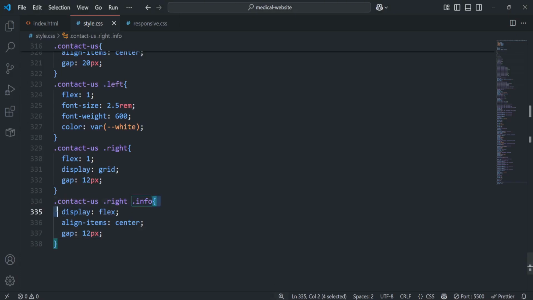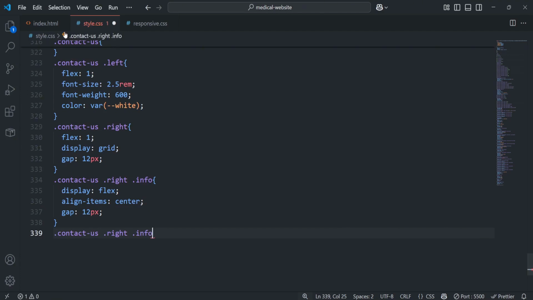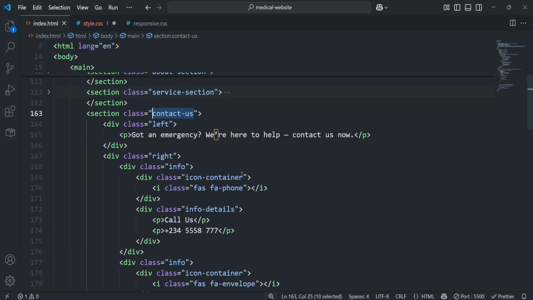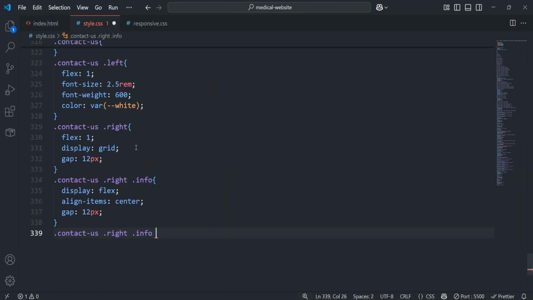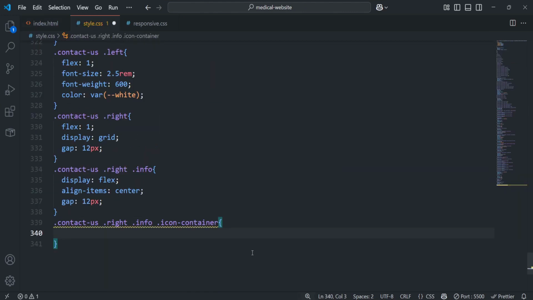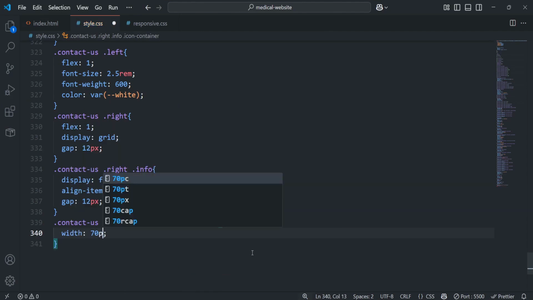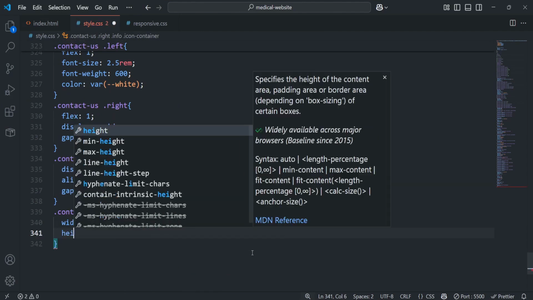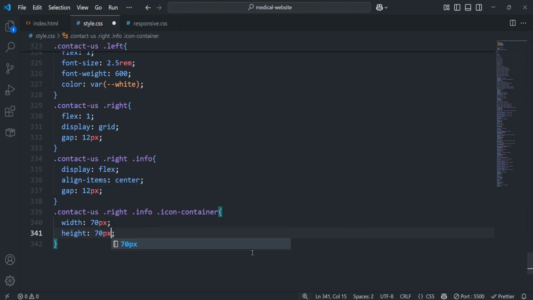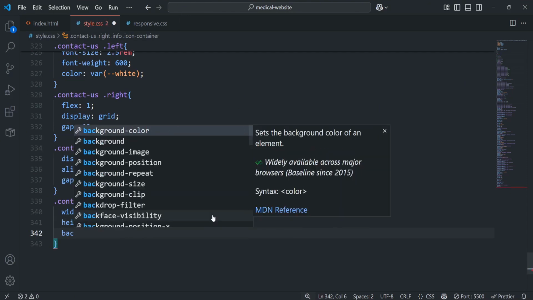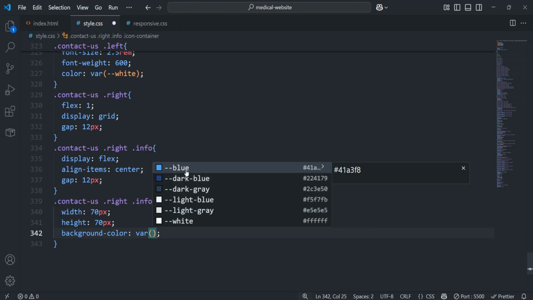I'll just copy this. I'll paste that underneath here. I want to target the icon container inside this info container. So I'll copy this class. I head to my style CSS file. I'll just paste that right here. I'll give this a width of 70 pixels. Height, I'll give it 70 pixels. A background color of blue.